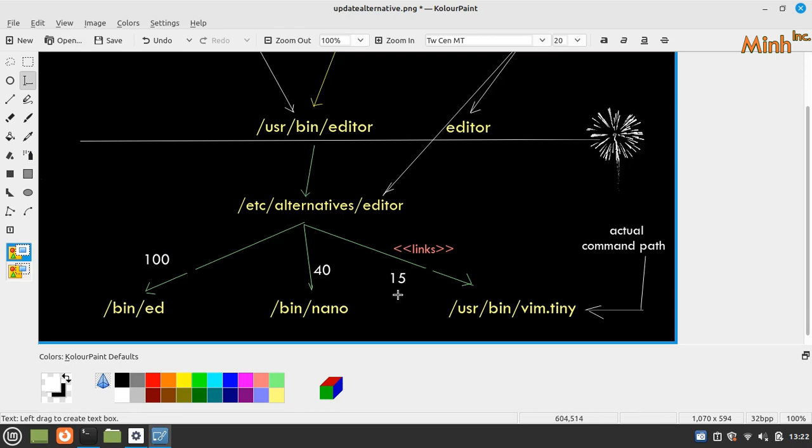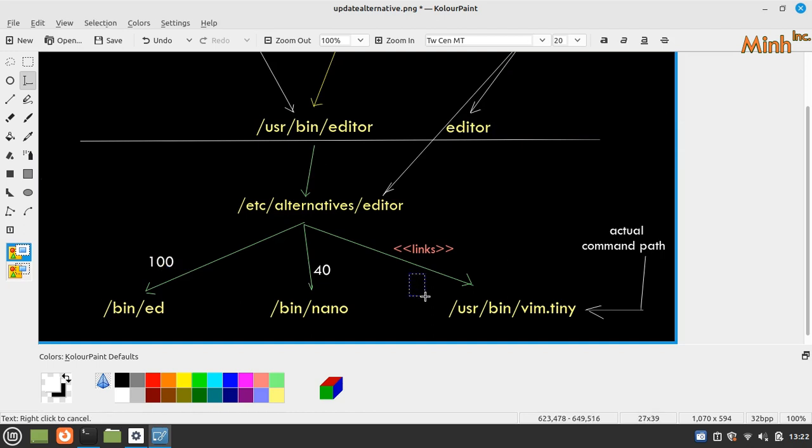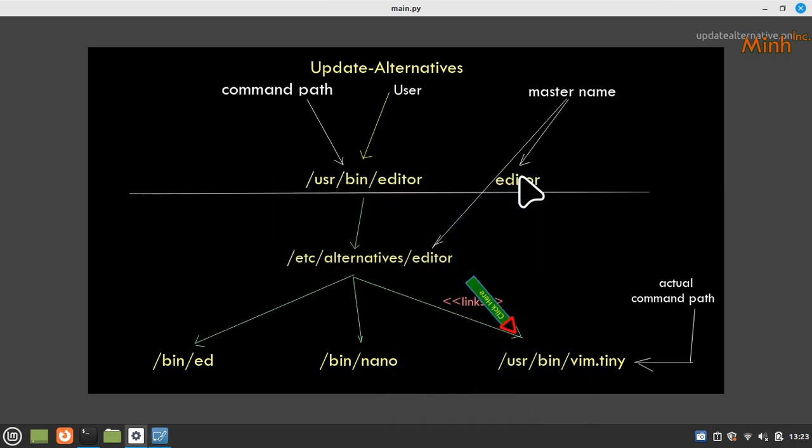Okay, so this is 100 and this is 15, but this Nano is auto. Okay, so this is kind of the actual full architecture of update-alternatives, and this is available only in Debian flavors. Okay, so this is the full architecture.